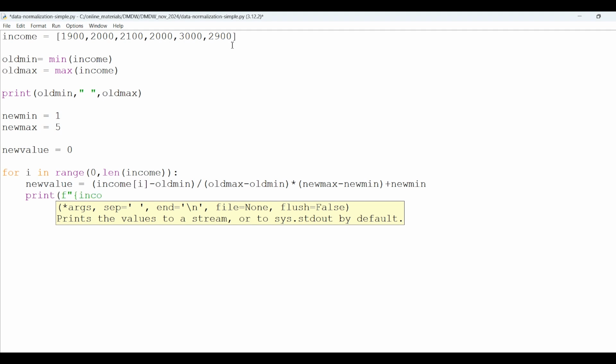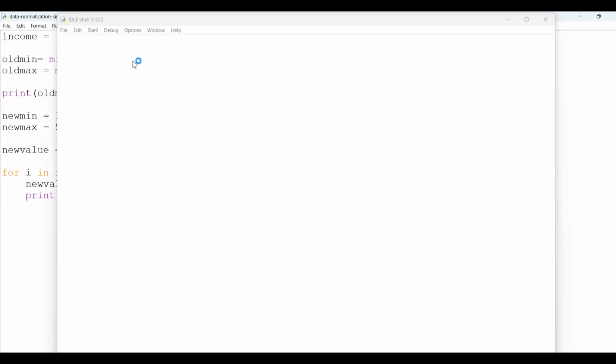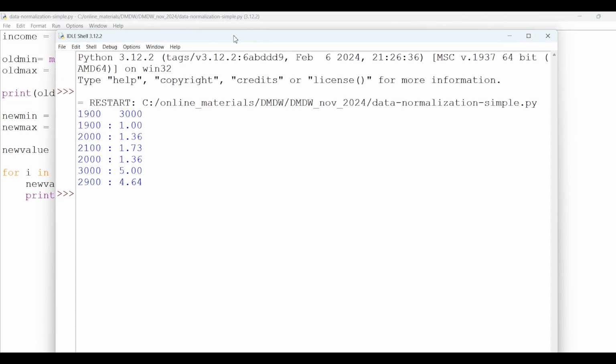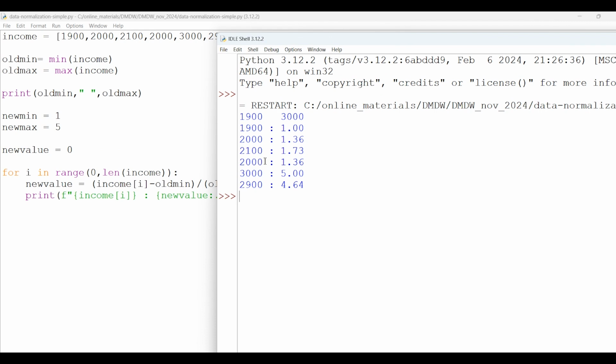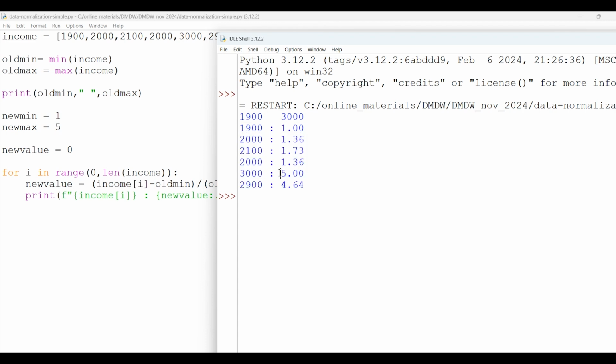Now let's display these values. Format it: income[i], then colon, new value, colon, let's have only 2 decimal points. Now let's run this. Now you can see the given values are converted into the given range. Because of this print statement we are seeing it. The converted values are: 1900 is converted to 1, 2000 is converted to 1.36, and 3000 is the maximum value and it is converted to 5.